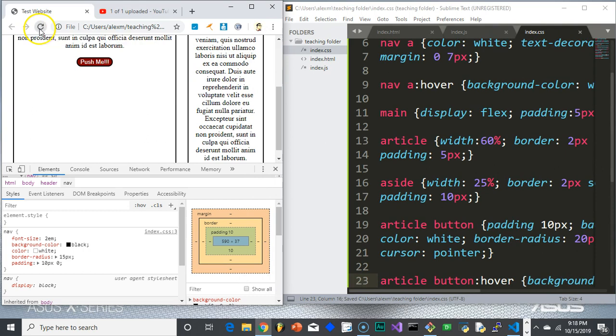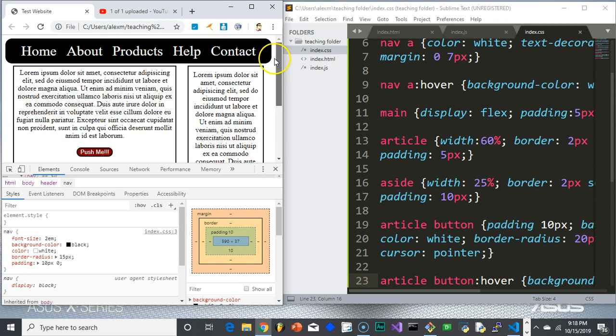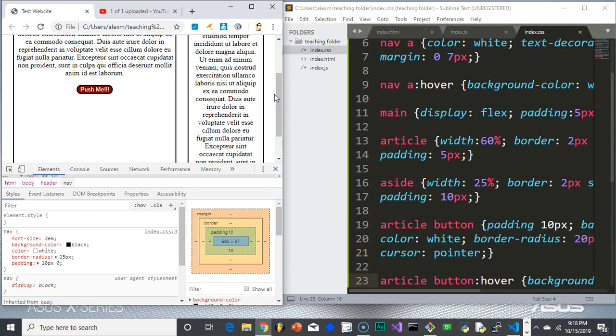See here, refresh. There we go. Yeah, it's working. Cool. Push me. Push me. Now, what if I did want to make something happen when that button is clicked?